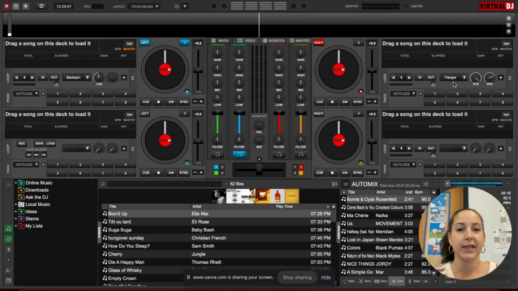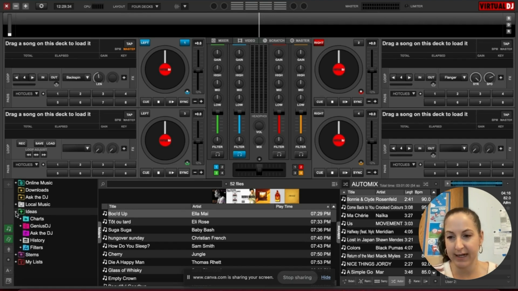So to see your history for what you've been playing maybe earlier in the night, or if you want to see what you played on another given date, you want to go into that left panel at the bottom of your screen where it has your local music, online music, all that stuff. And you want to click on the folder that is titled Ideas. So go ahead and click on that little plus sign.